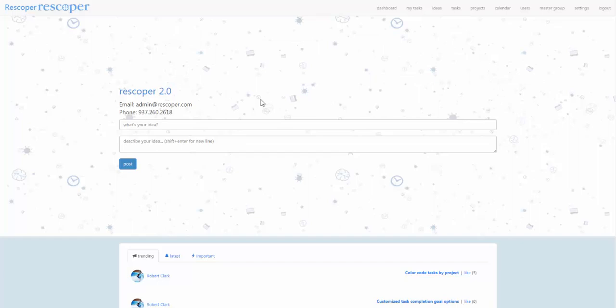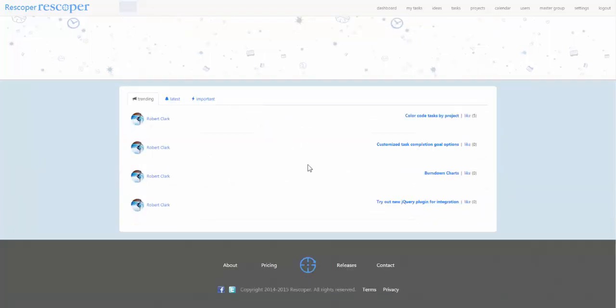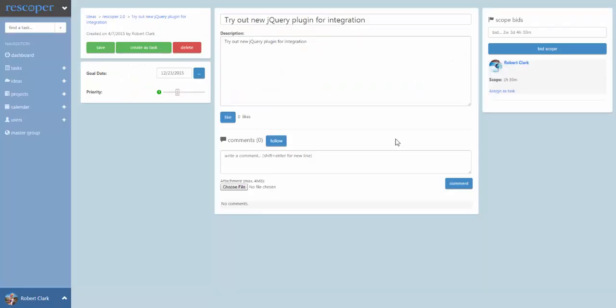If enabled, customers can also submit ideas as feedback for your projects through a project's brainwave page. Customers and teammates can then vote on and discuss these ideas for direct incorporation with your project, as well as submit scope bids of their estimated completion time when deciding on who to assign it to.